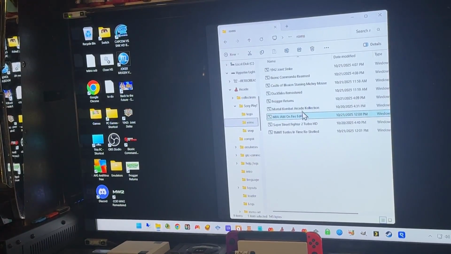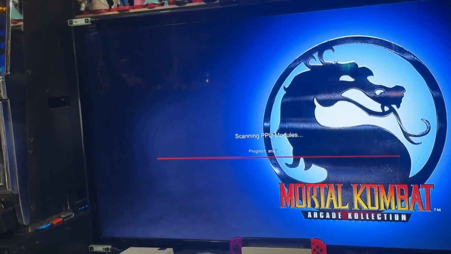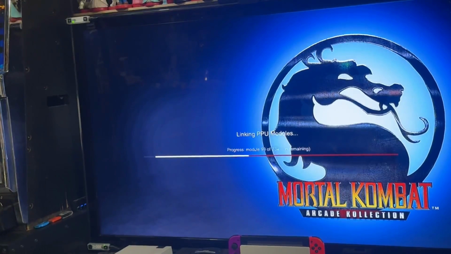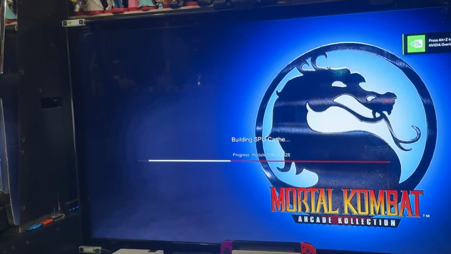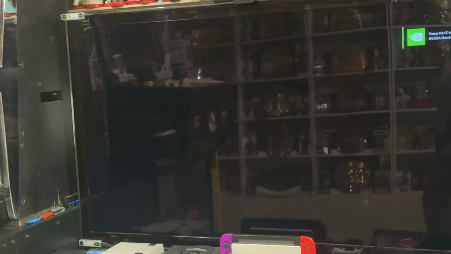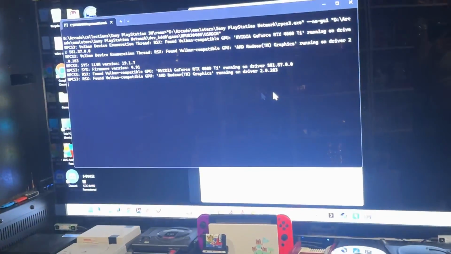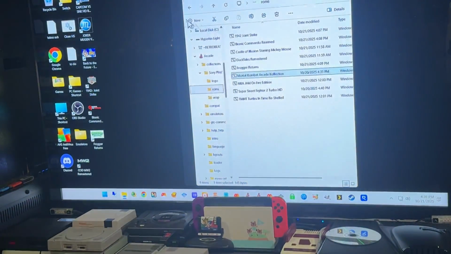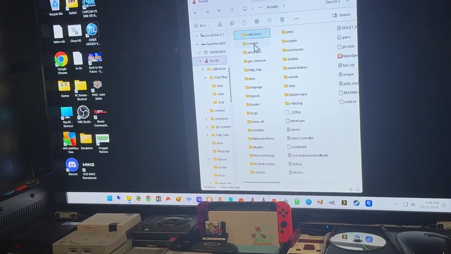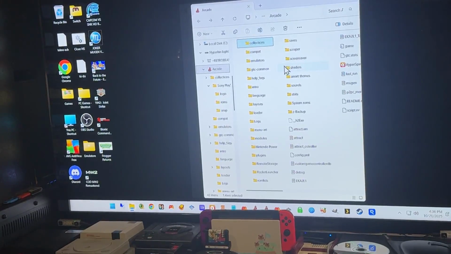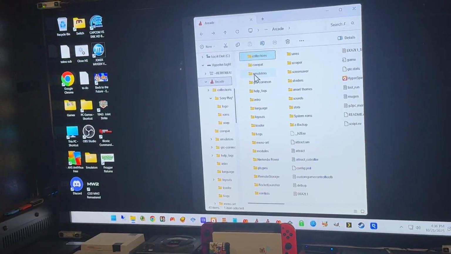So let's do Mortal Kombat. There you go. So I just had to create a config file that tells it to look for the BAT extensions. Let me show you what that looks like. Where are those stored? Emulators.